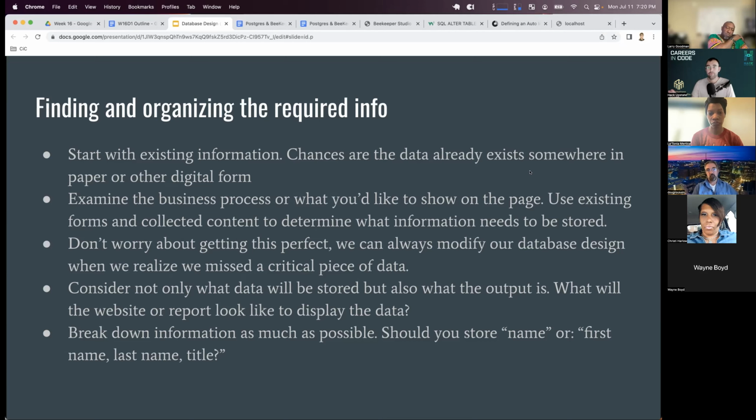Just throw everything at me. What information do we need to store here? We don't need to get this perfect, right? We've already practiced with the alter table command. As we're developing our app, we'll find that there are additional fields that we need to add. We may forget about entire tables, but what we want to think about first is, what is that output?